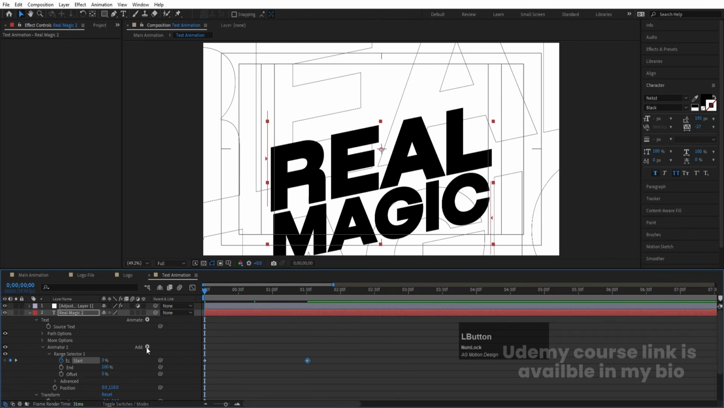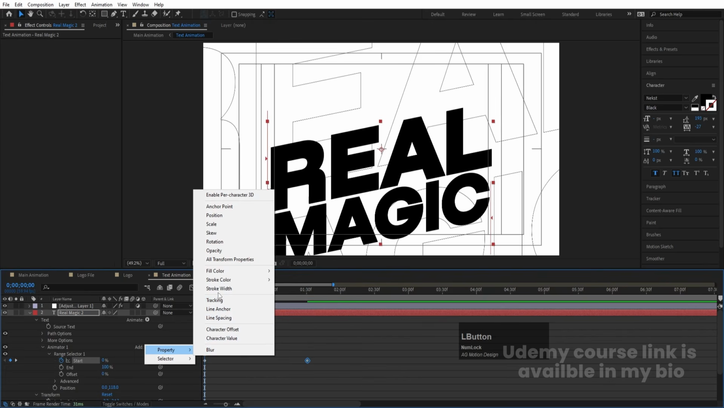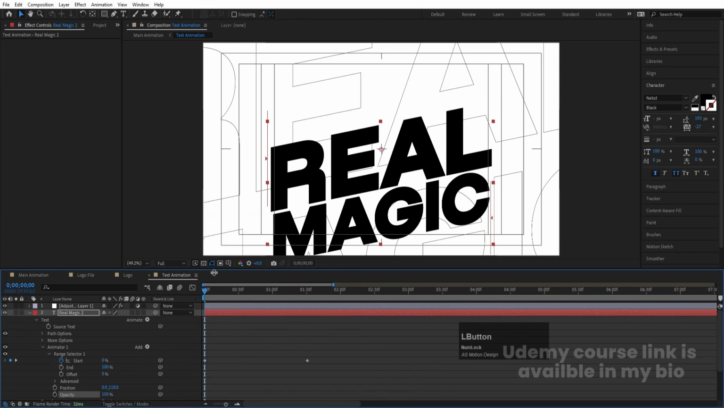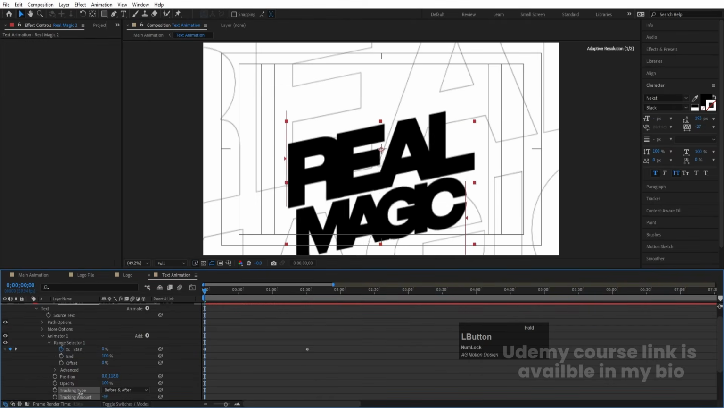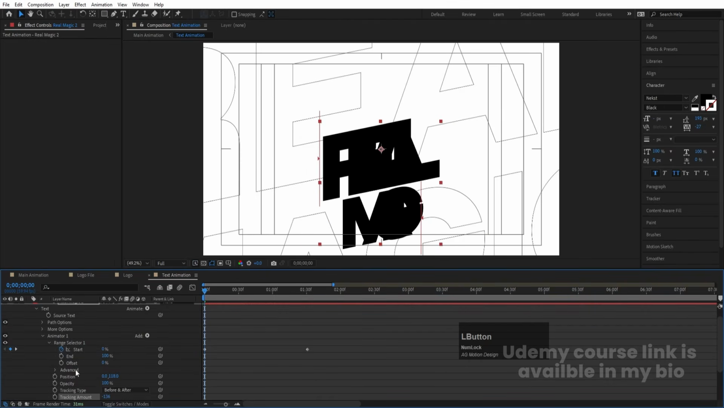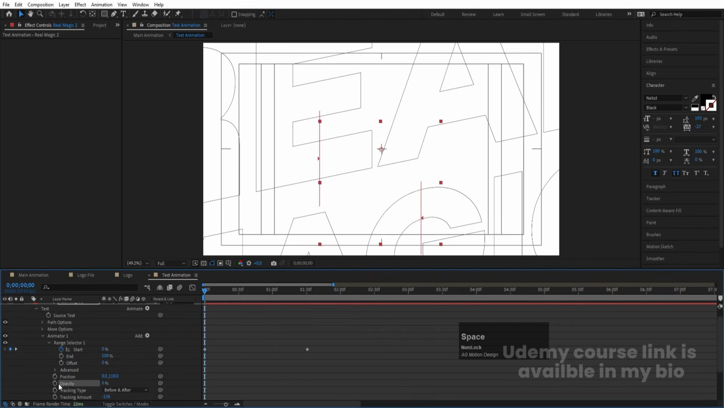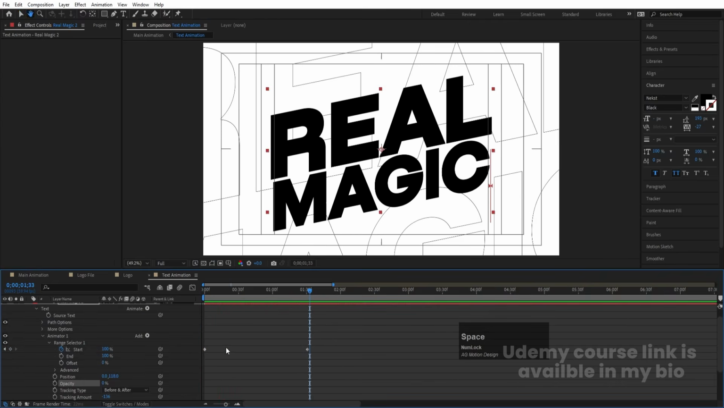Then go to the start, add property, and we are going to choose opacity. Then along with that, go to the add property and choose tracking, and let's decrease this tracking value somewhere around like this and opacity 0. So we will get something like this.